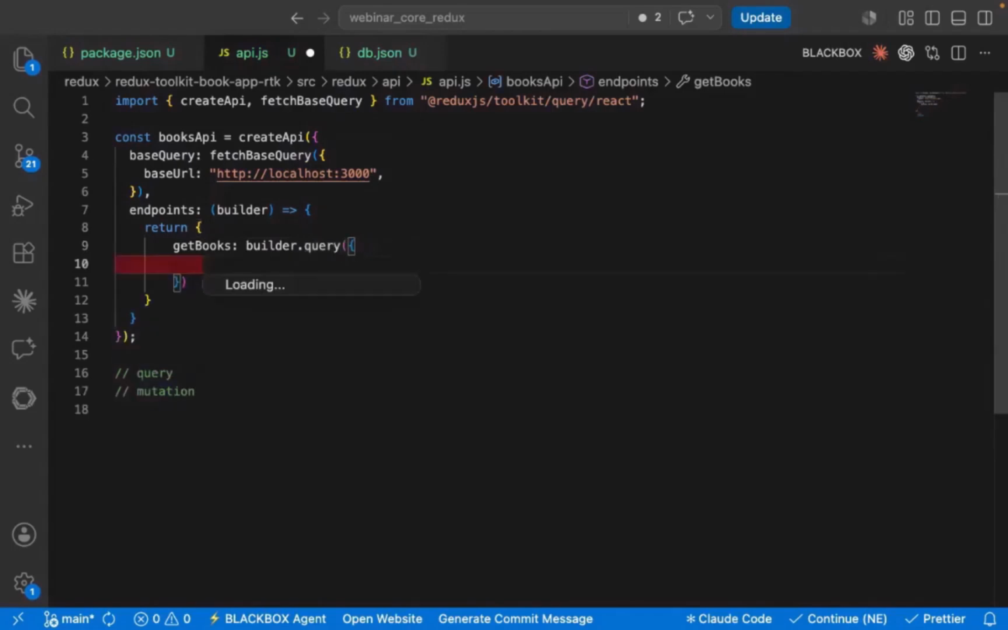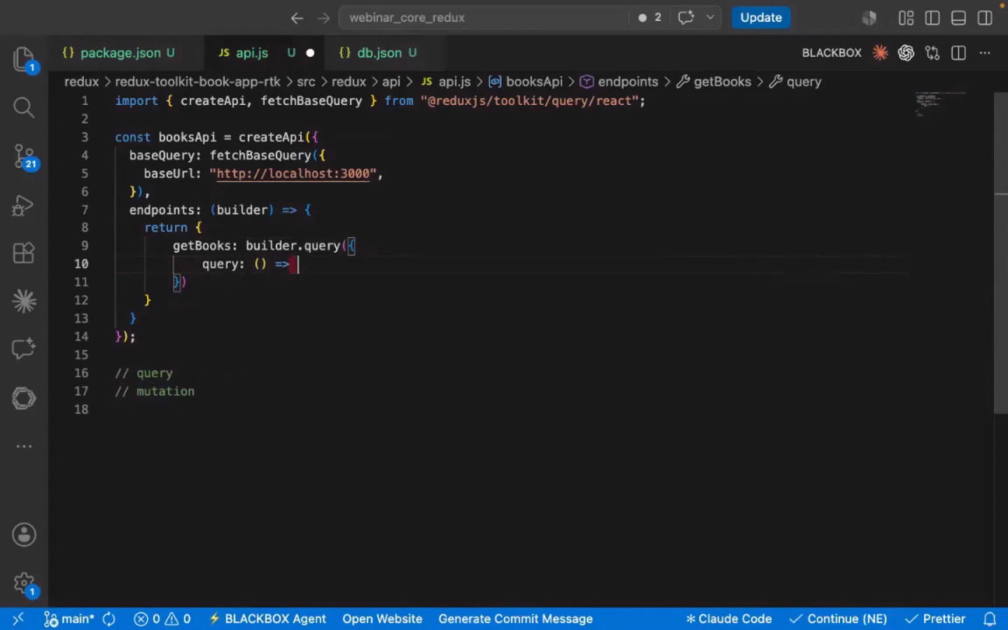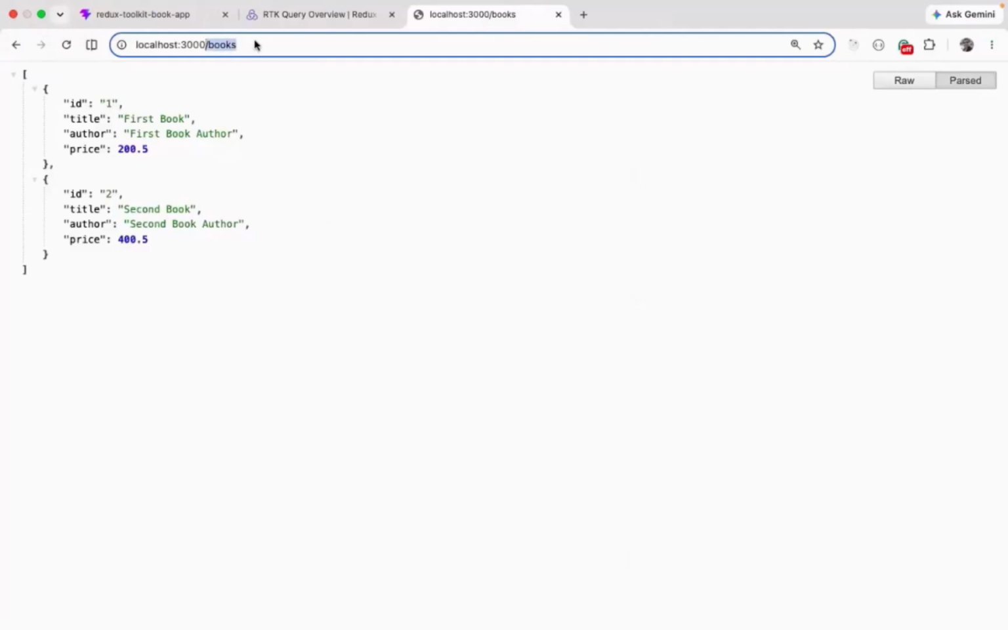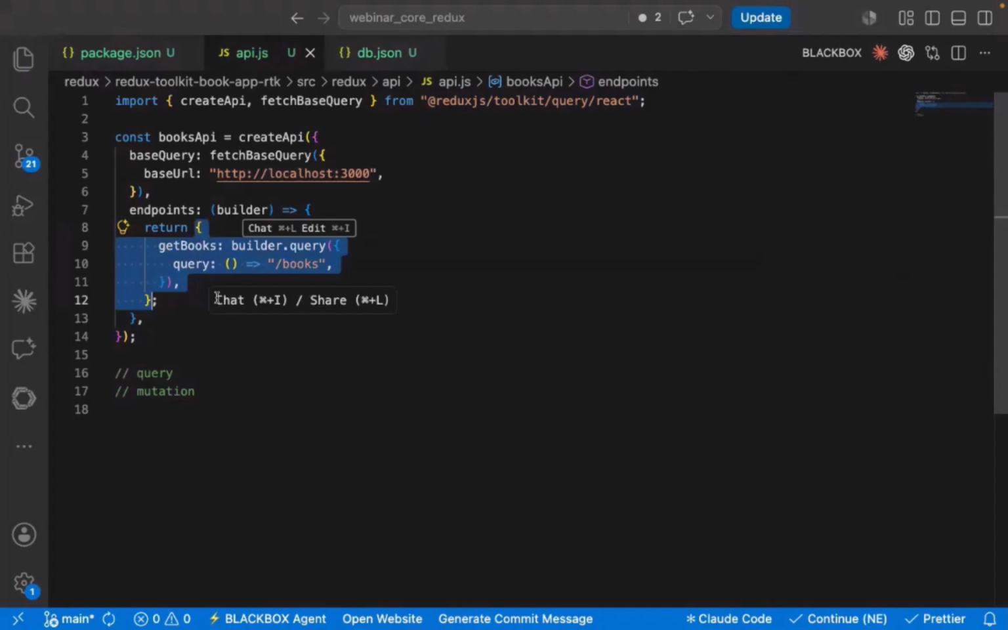And inside this, again we can provide the query. This query will be a function. And what will be the endpoint URL? This localhost colon 3000 slash books. So the final URL will be this slash books. So here you can just specify slash books. This is your final URL, or this is how you write that code. Don't worry if this looks complicated. Once you get started using this, it will be easy for you to understand.